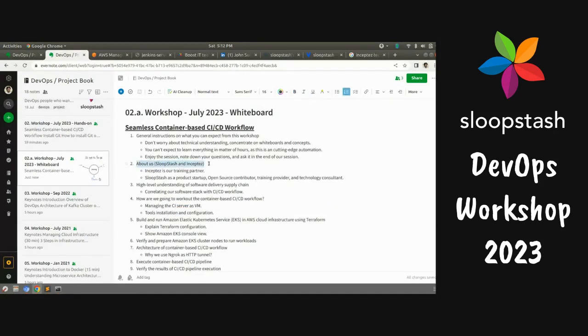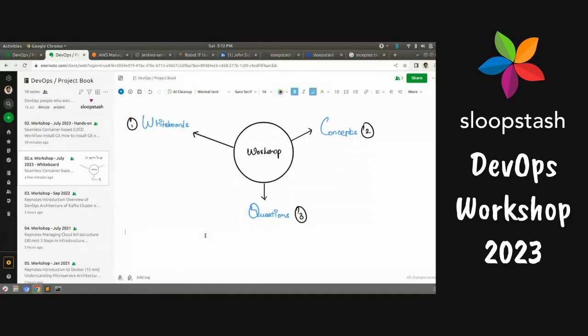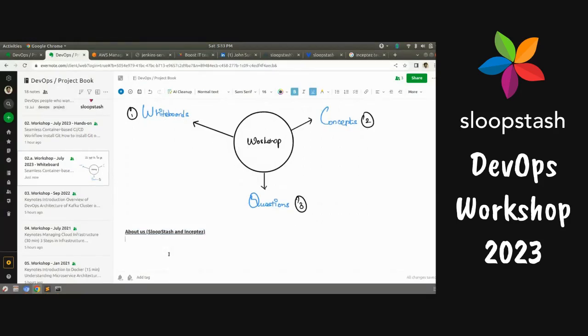About us. Okay, so I can't take more time on explaining all these things, so I'll just try to go one by one. So about us. In this about us, I'm going to talk about SloopStash and Inceptors, because we are organizing this workshop. There are so many things to discuss, so I just wanted to showcase what we are up to and what we've been doing. Okay, so let me first click on my sketch.